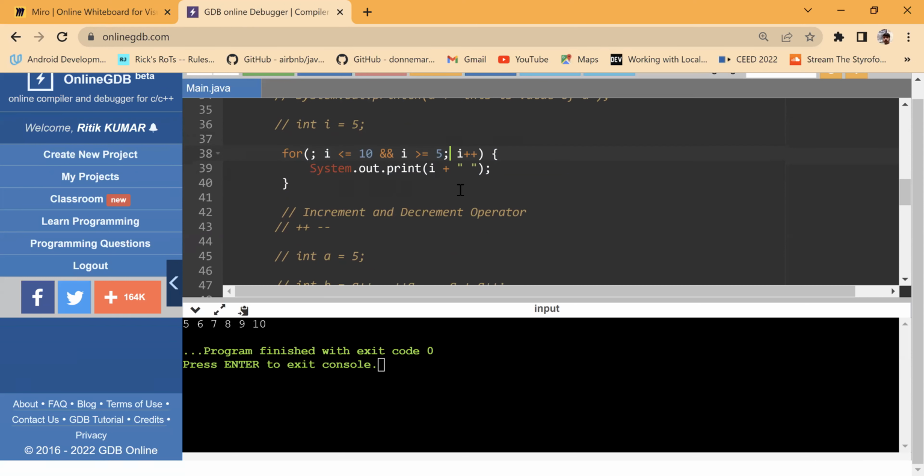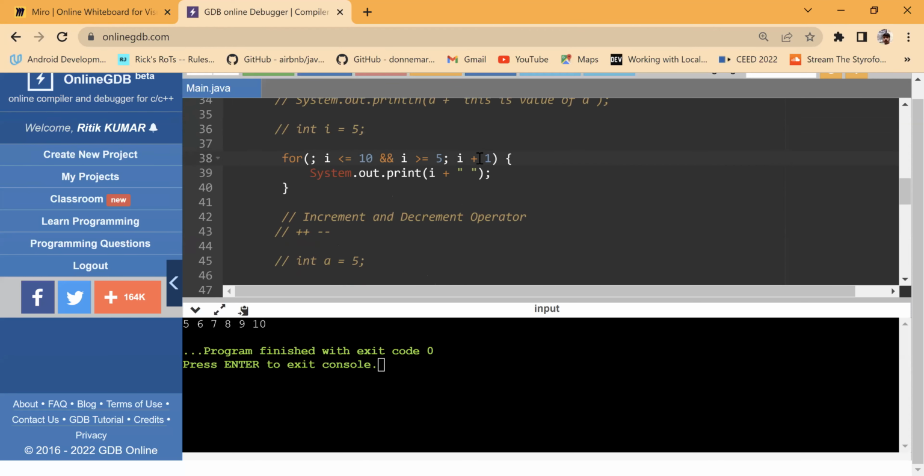Okay, ++i means i = i + 1. It is incrementing i by 1 as well as updating it in i, right? So i + 1 simply does not update the value of i. It's just like a mathematical operation. If I write a + 2, it will not update a's value. If I have to update a's value, I'll have to write a = a + 2.